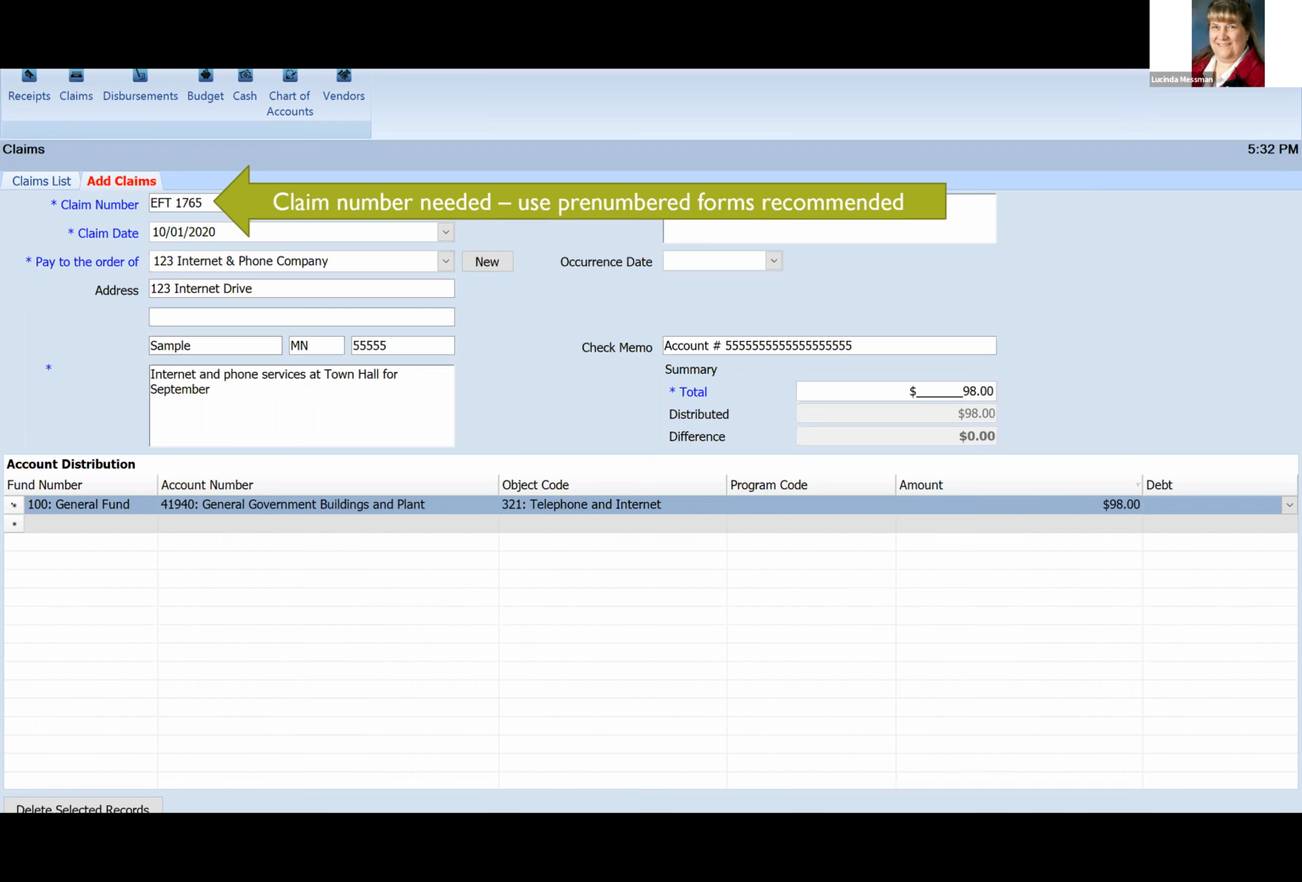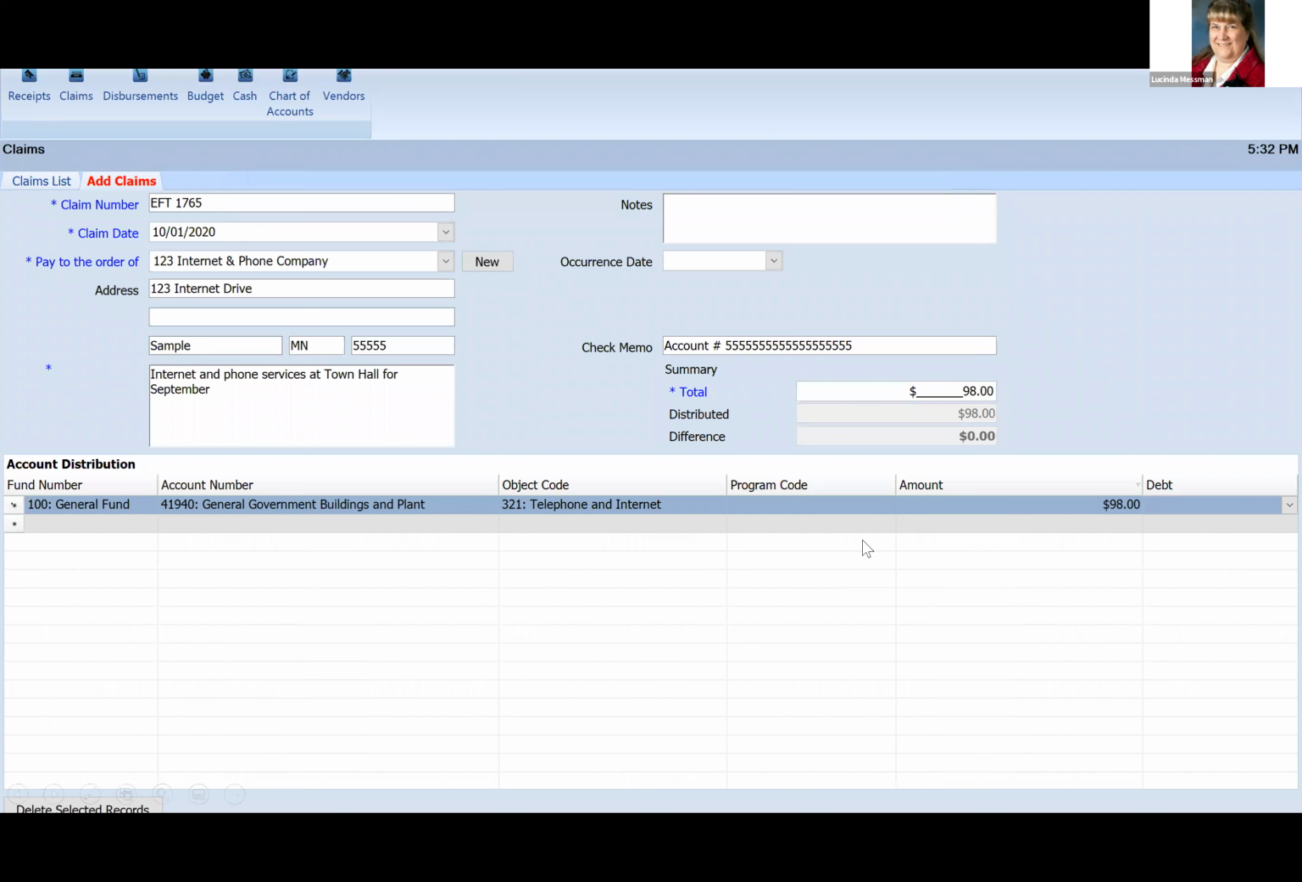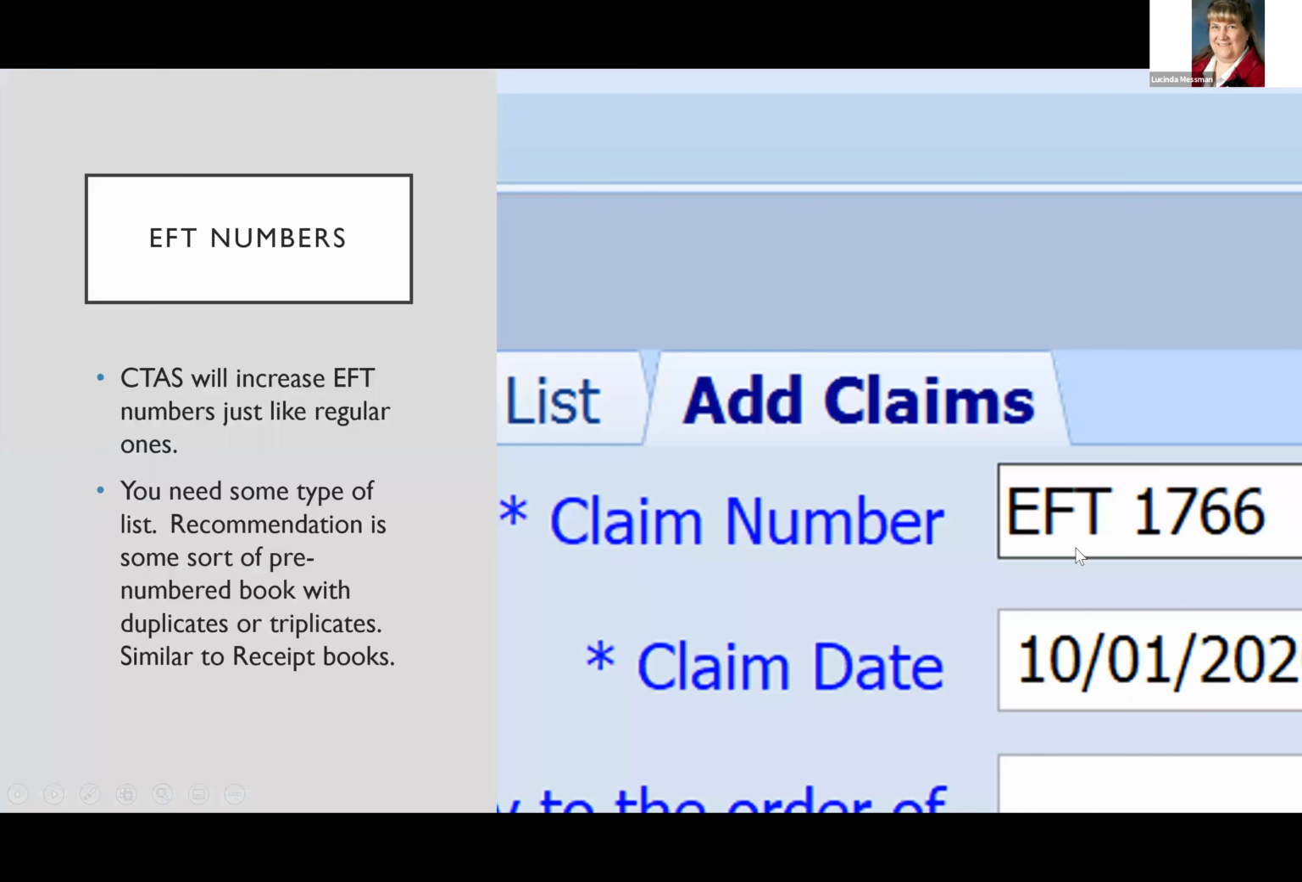Think about the receipts. You have that good record on purpose. Now, with this, you enter everything else just like a regular claim. When you add the claim, one thing I want you to notice: CTAS automatically increases the number. We've changed this to EFT for electronic fund transfer, but that's not anything magical. That's just what I used for this example. It automatically increases just like the regular number.